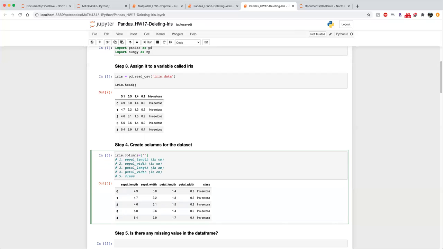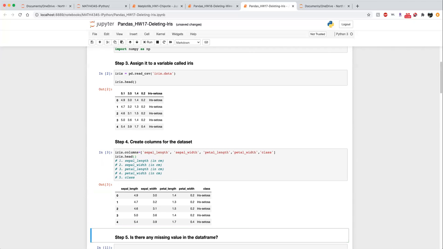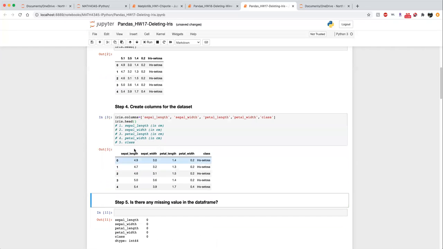In this case, the first column, they say length, width, and then length, width. So now we see that the column labels have been changed.